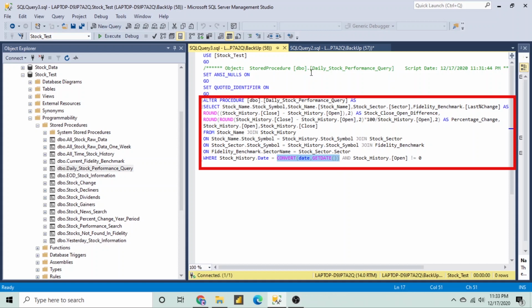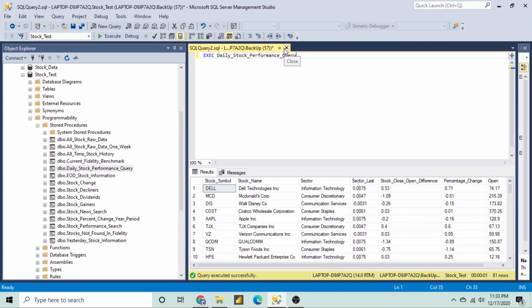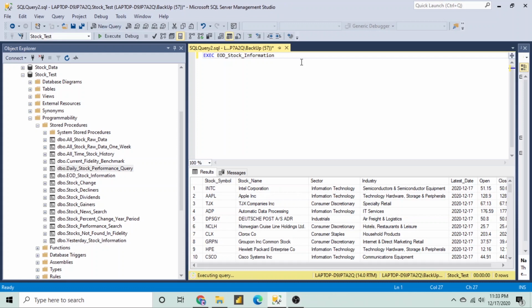And we have another requirement, and it's where the stock open is not equal to 0. And the reason for this is because the calculations that we performed earlier, if there's a 0 in the open column, then we can't perform that last column, the percent change, because you can't divide by 0, and we get a SQL error. Moving on to the next store procedure, it is called EOD stock information, or end of day stock information.